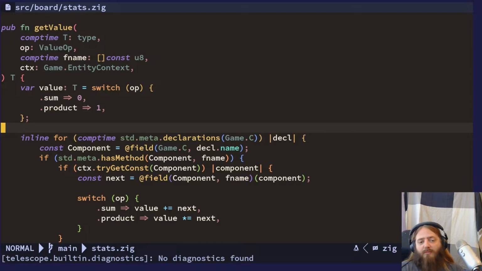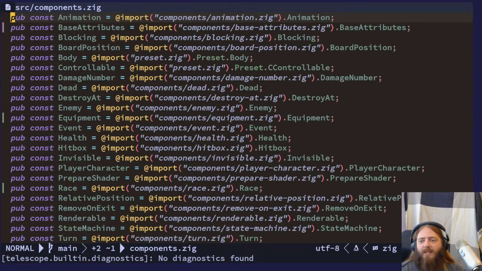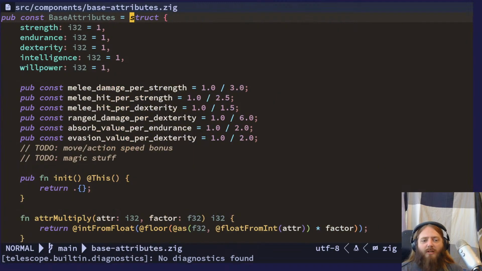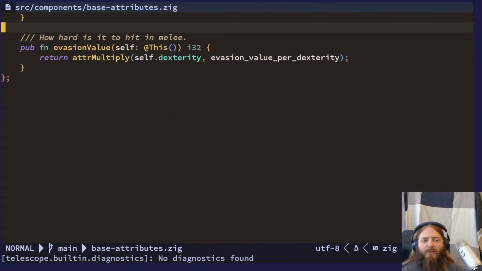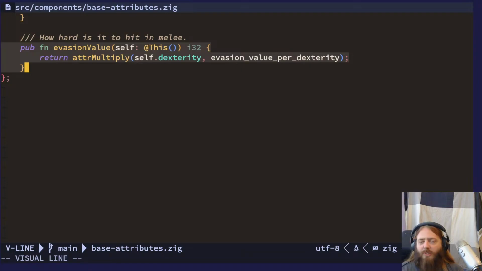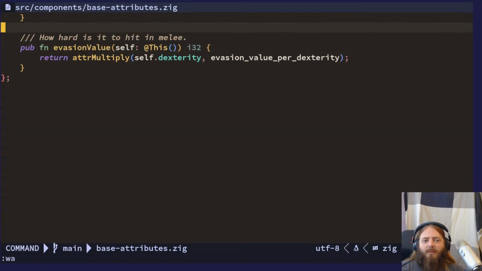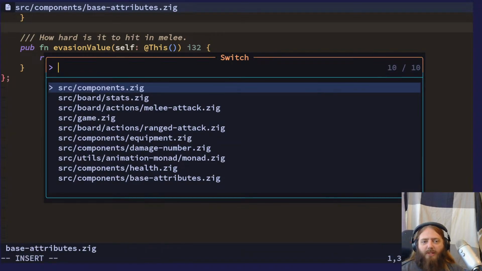So for example, if we go in here, most of these don't have that function. So that code will only be generated for the components that have the function. For example, base attributes has the function called evasion value, which will be picked up by that logic at comptime, and we generate code to call this function. So yeah.